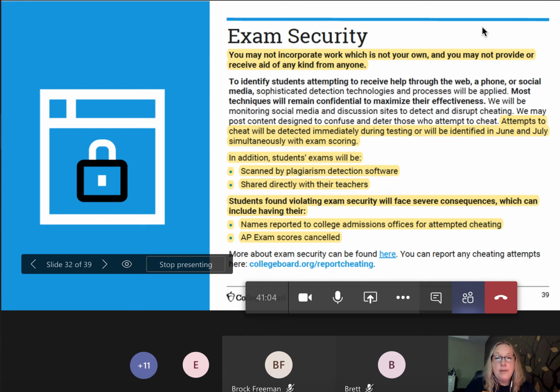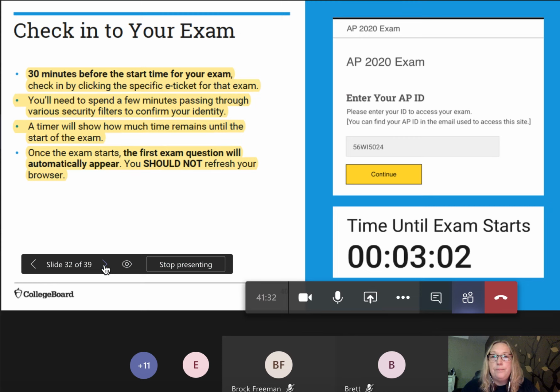shared directly with me. So I am going to be able to see your exams, and if I notice that 2 of your exams look very similar, then I'm going to have to say something. So students found violating exam security will face severe consequences, which can include having their names reported to college admissions offices for attempted cheating and having your AP exam scores canceled. It is not worth it. Please do not do that. It just doesn't make any sense to do that. You guys are prepared. You don't need to do that.